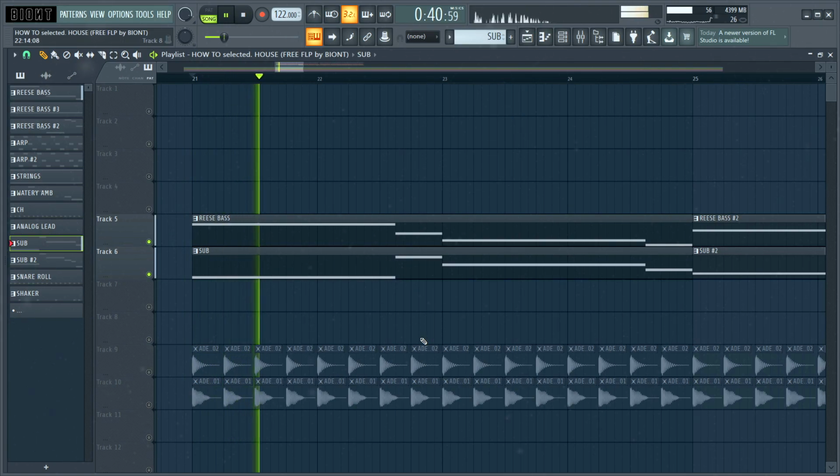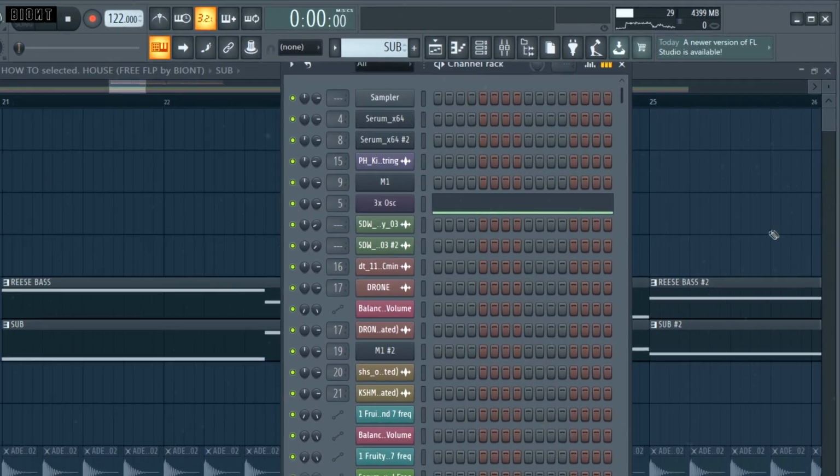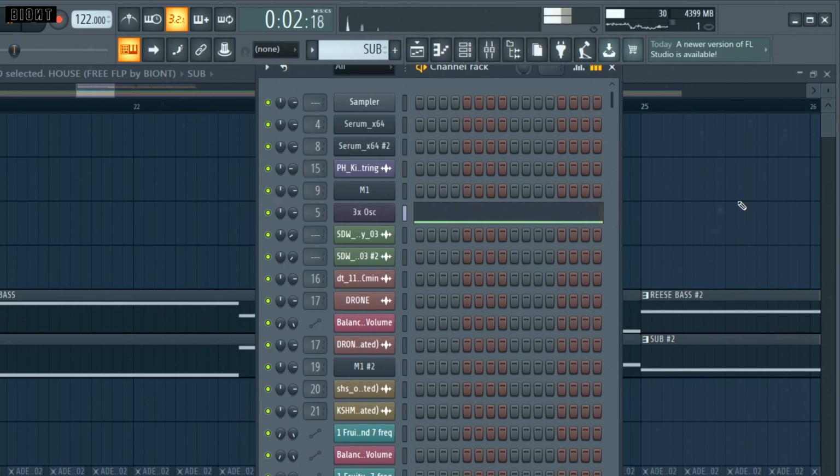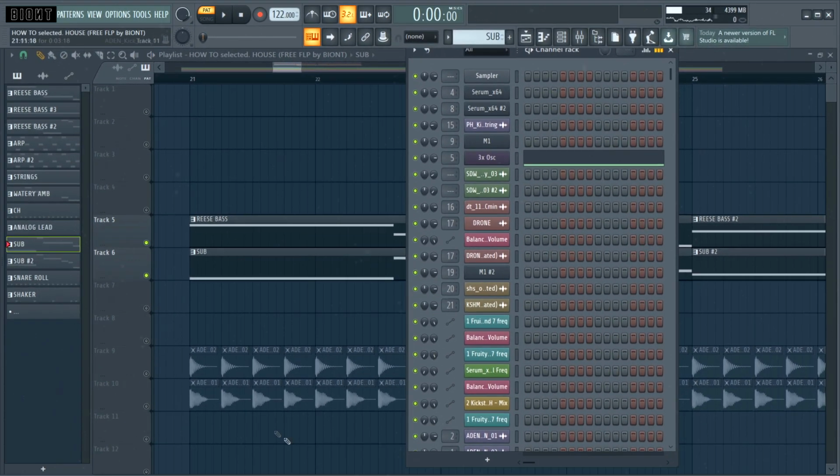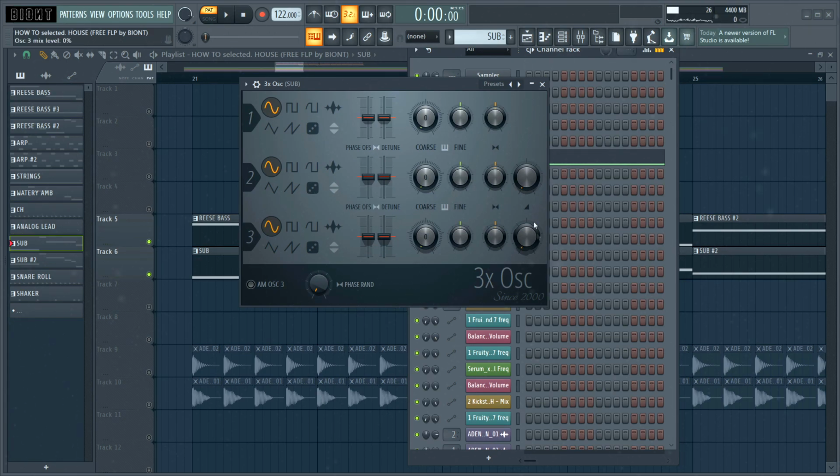Nice. Alright, so now let's add a sub bass. Let's hear how it sounds. Now let's hear it alone. As you can see, it's just a simple sine wave with some distortion from Trio oscillator.